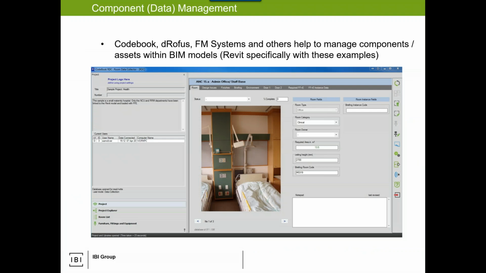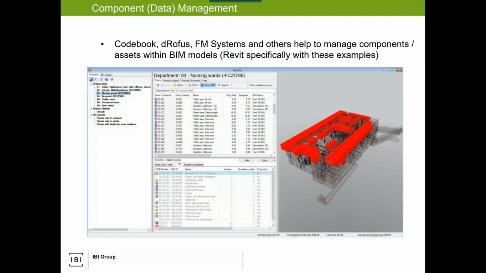Component management, so data management. If you've heard of any of these, Codebook, Rufus, FM Systems, there's so many out there. IBI has their own custom tool. I didn't want to put it on here, but it's called Inform by IBI Group. Ways of managing information and having connectivities or hooks into the BIM models. And they all do it in various ways.